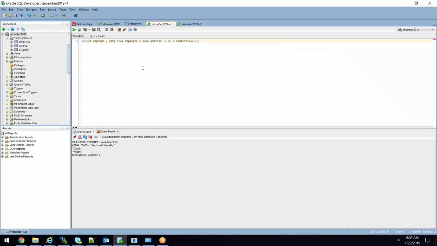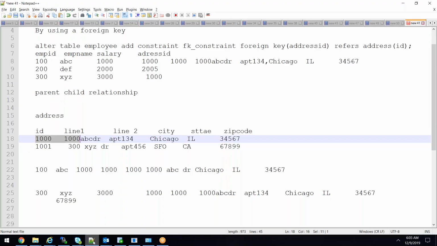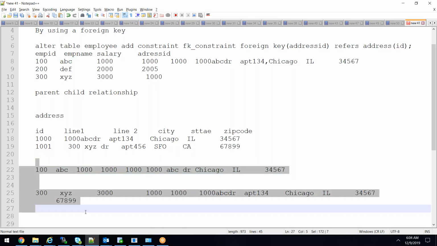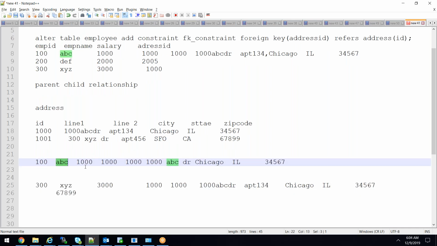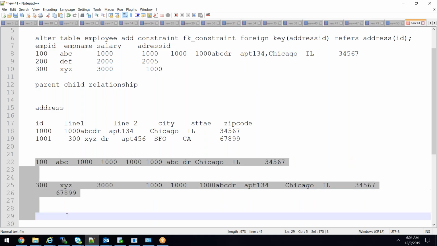So out of the two records I got, I'm selecting only employee name and city. From the result, I'm selecting employee. So assume this as a table, correct? In this table, I have employee ID column, employee name column, salary column, address ID column, ID column, first line, city, state, zip code, everything is there, correct? This is like a table.